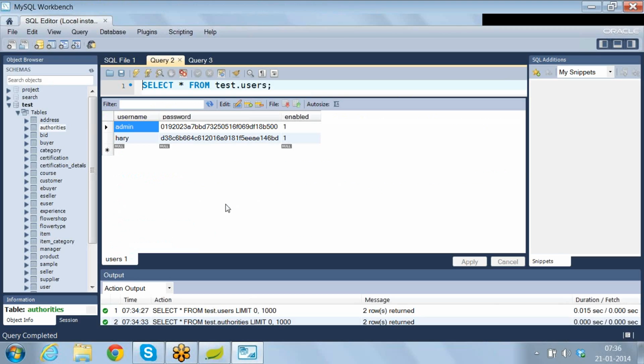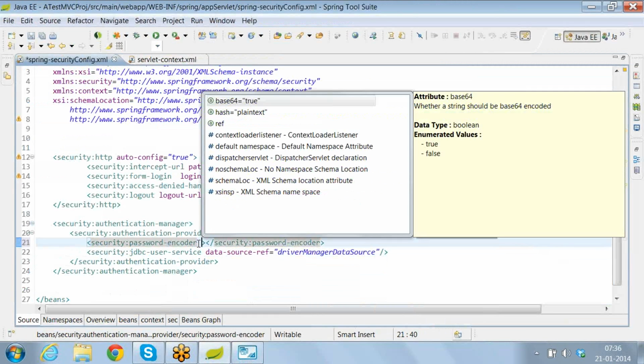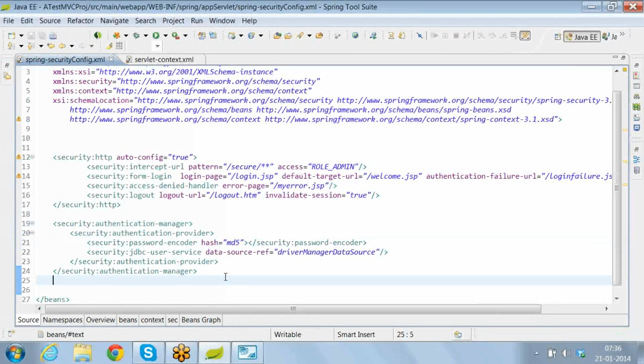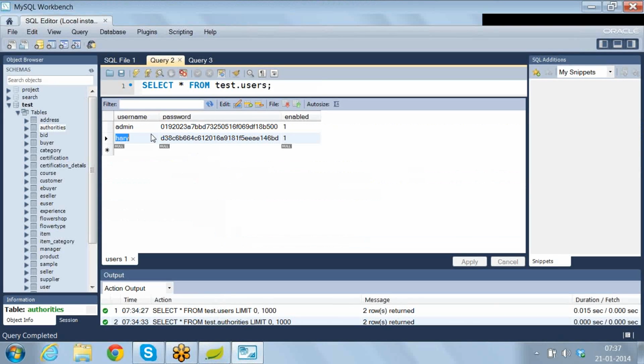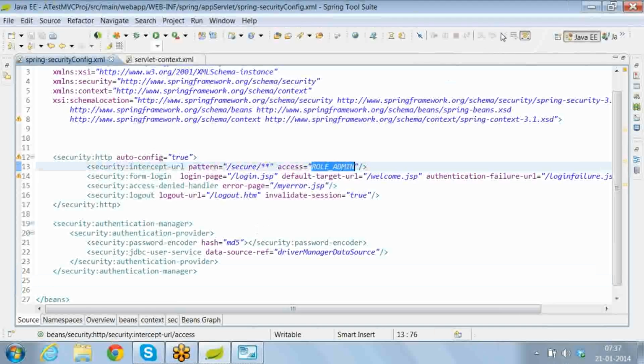Now, the passwords which are stored here are encoded, using the MD5 hashing algorithm. Hash equal to MD5. That's it. Now we have configured the database details here. That is what you're supposed to do. So now we should be able to use these credentials, admin and Harry, and the roles are role admin and role user. So we got the roles here. Now let's see whether it works or not.